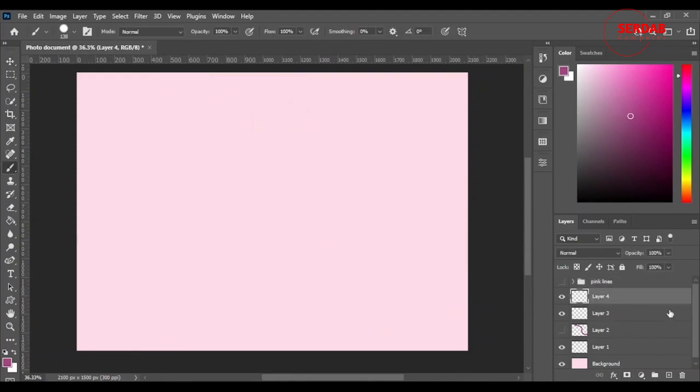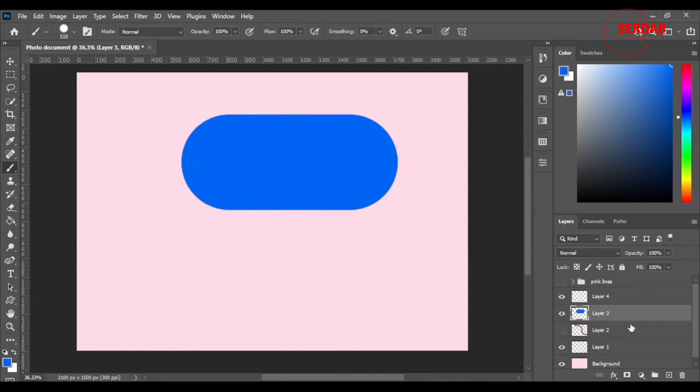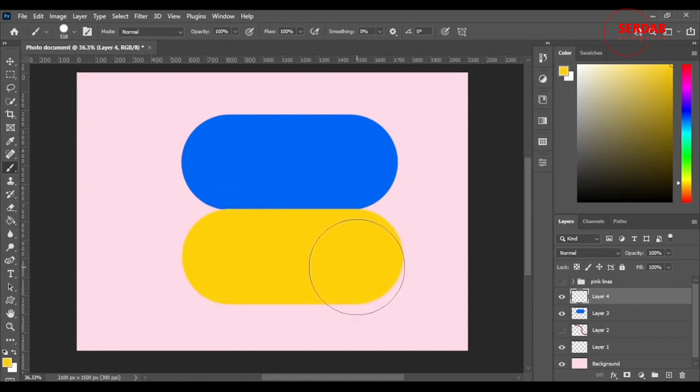If I go to layer 3, let's choose a different color. I'm going to create like a blue line, and on layer 4 I'm going to select a different color and just start from here and make another shape. Now if I want these two to be together, I don't want them to be a separate thing, I don't want them to be a group, I can merge the 2 layers together.